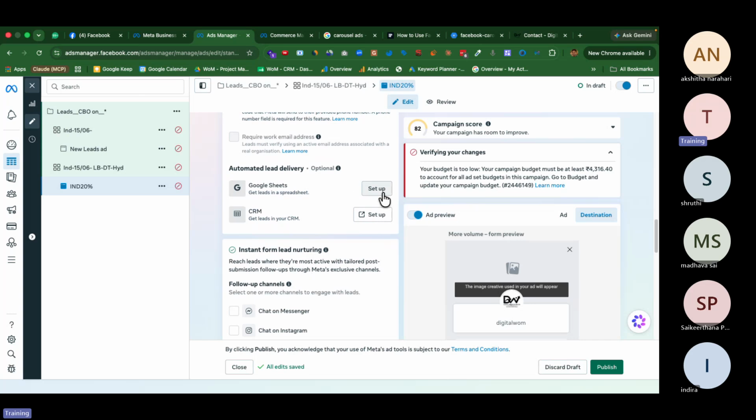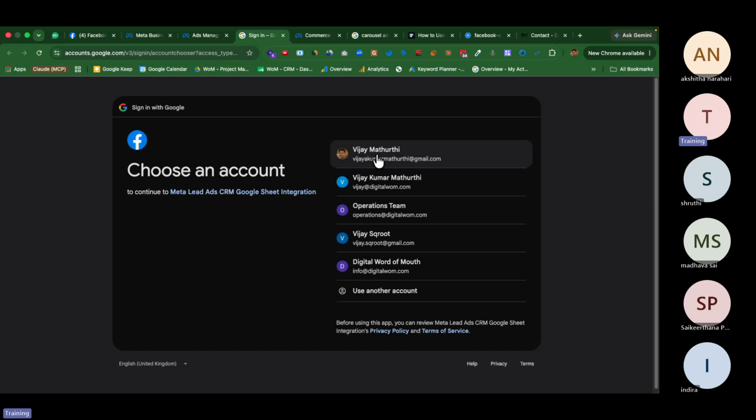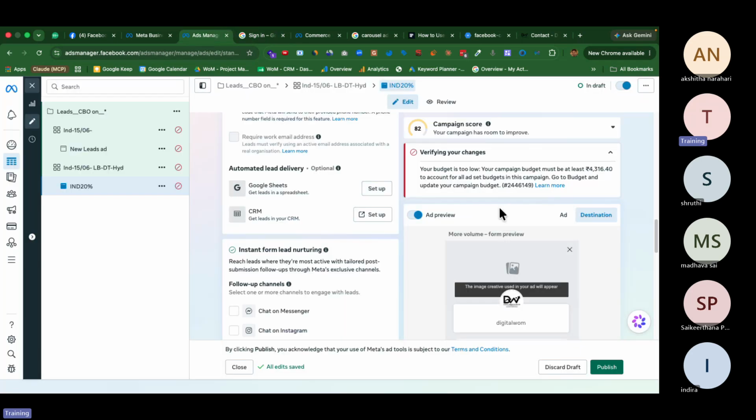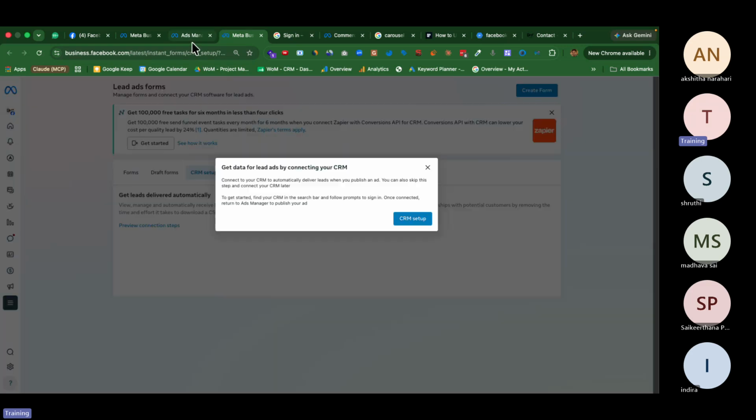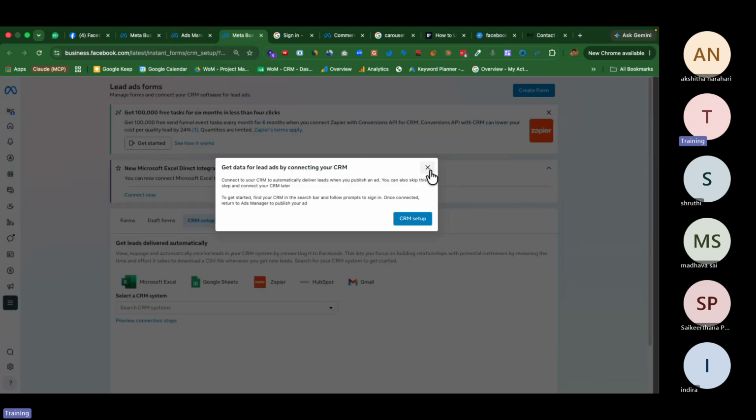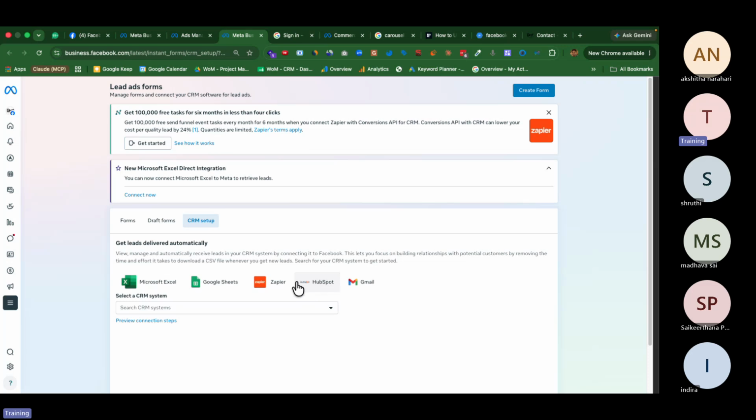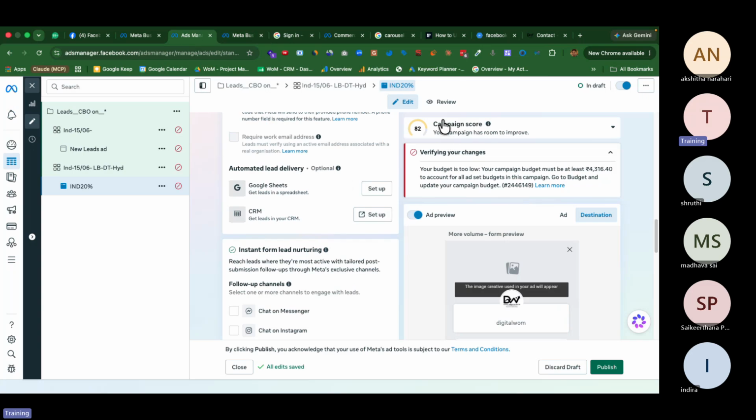And we can connect to Google Sheet also. You can connect to your Google Sheet, then whatever leads come here will go to the Google Sheet. And there is something called CRM. CRM means Customer Relationship Management software. These are all different CRMs, Zapier, HubSpot. They are software, and your leads will be updated in the software so that it will be easy for the sales team.